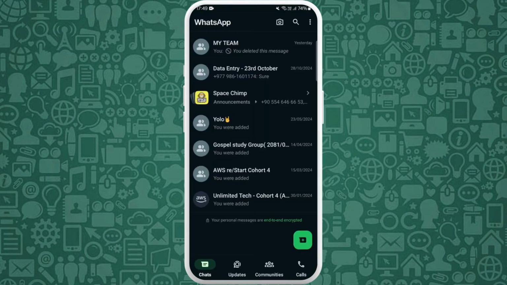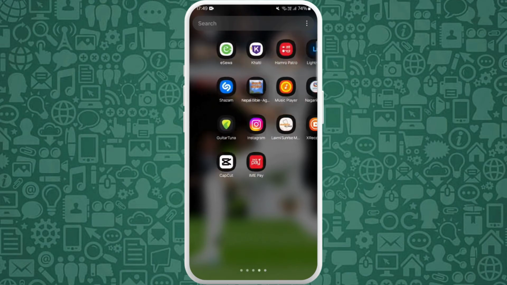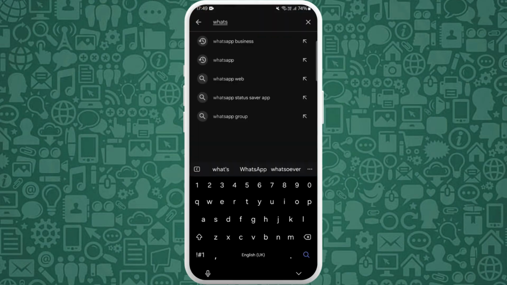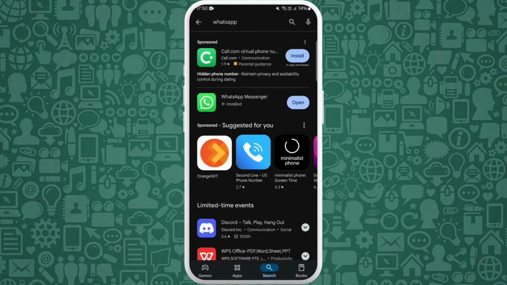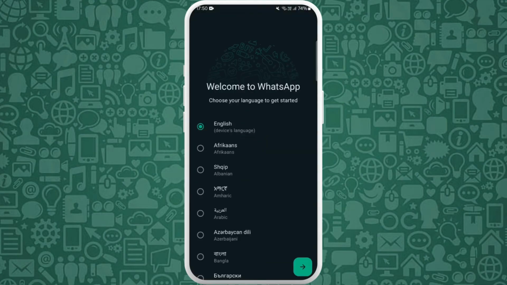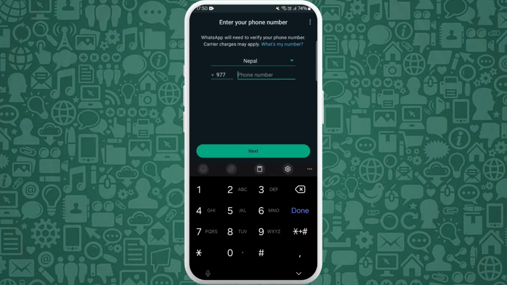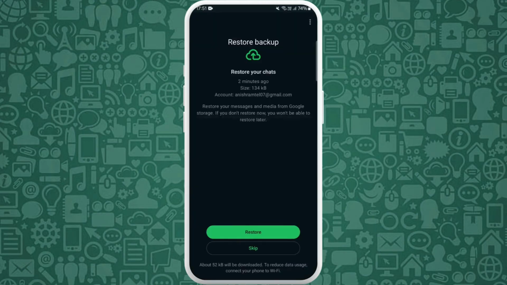Now, I will go ahead and uninstall this WhatsApp app. After that, I will install WhatsApp again. I will launch the app again. You can select your language. Now log into the same account that you used before.